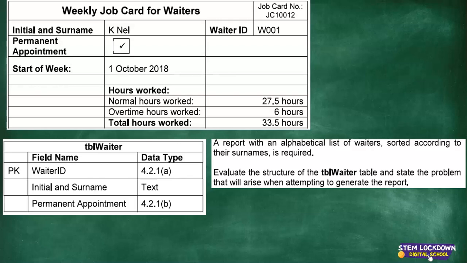So this question is asking us to create a table TBL waiter, or they've given us part of the table, and then in here they are showing us what the job card would look like for a waiter. So here we have TBL waiter, and the first question is, what is the data type of the waiter ID? As you can see here at the top is the waiter ID, and it contains a W even though it has a number, so therefore it would be a text data type.